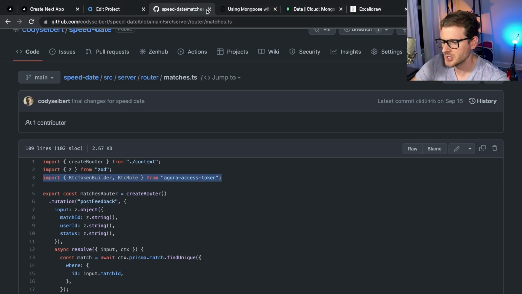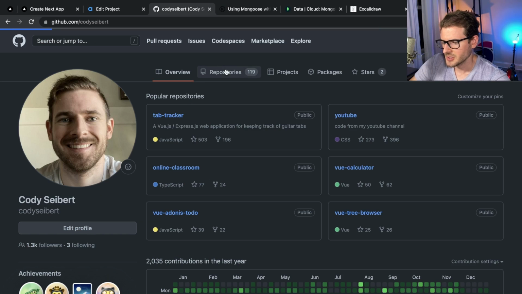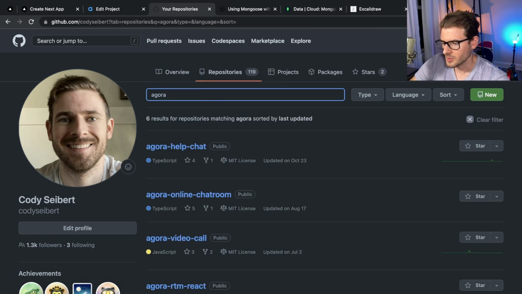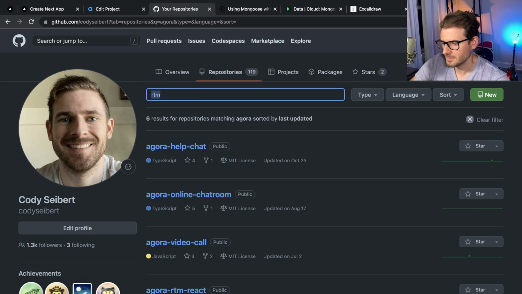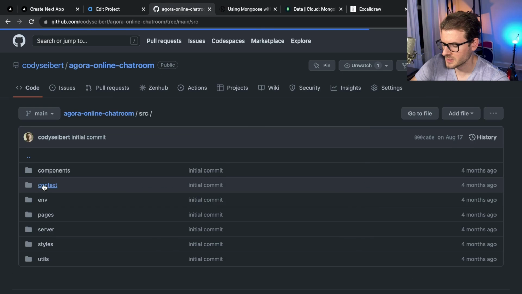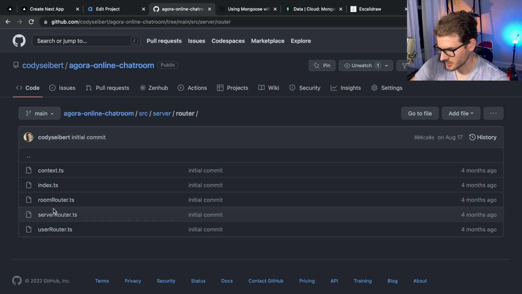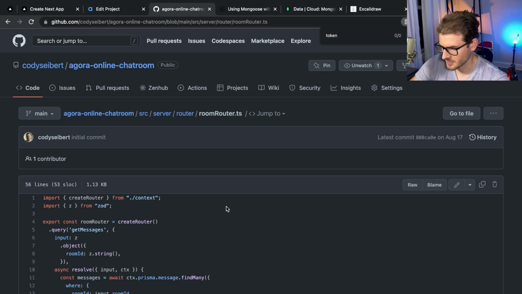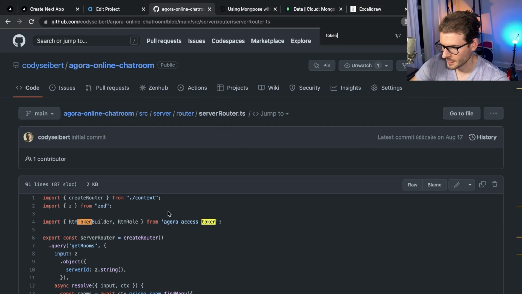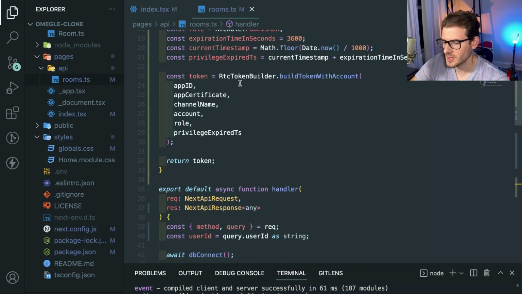You know what? I think I ran into this issue before, and the issue is there's two different ways to generate these tokens. You have to do them differently, one for Agora and one for the RTM. Let's go to the Agora online chat room project, and I want to look at something real quick because I believe I generate tokens here on the server. Let's see, room router. Let's see if this has any type of token logic. Nope. Server router. RTM token builder. Yeah, so there's actually two different ones. This is actually kind of painful.